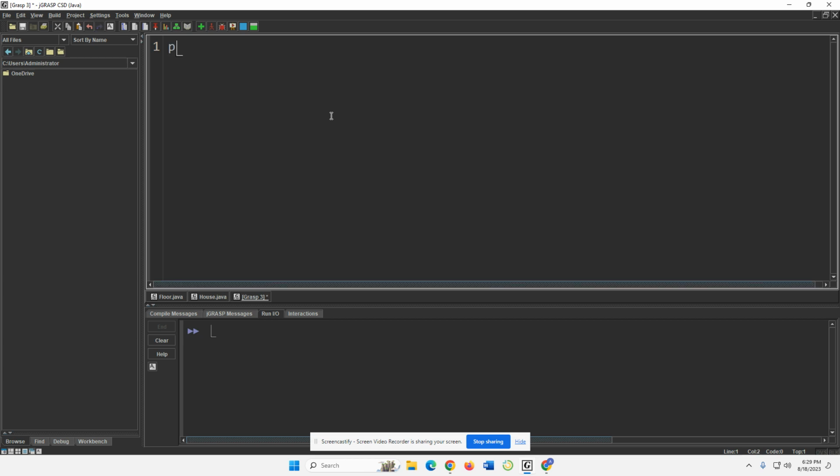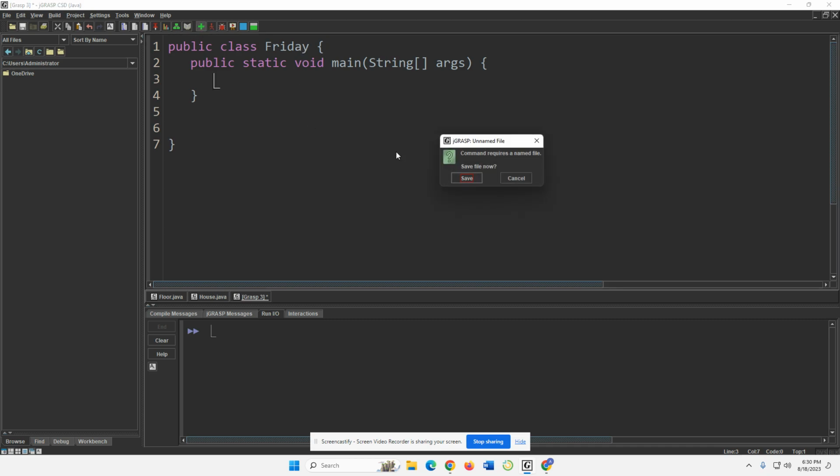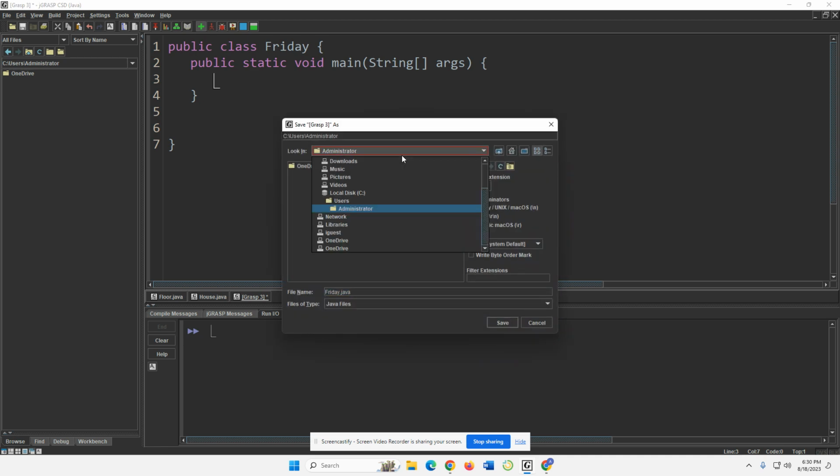Let me go ahead and make a class of my choice. Let me just do public class Friday and then an opening curly brace and a closing curly brace. And let me put the main method inside of there. Again, this is how the main method goes. And then an opening curly brace and a closing curly brace. So this is basically how I will be able to write and start any Java program that I want. And let me go ahead and compile it, save it. Again, I'm going to save it in my downloads.